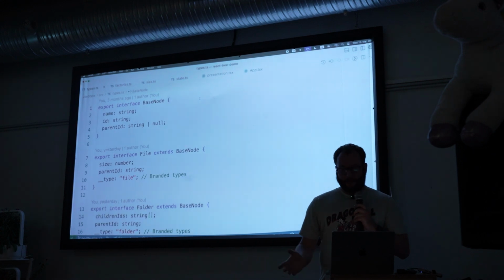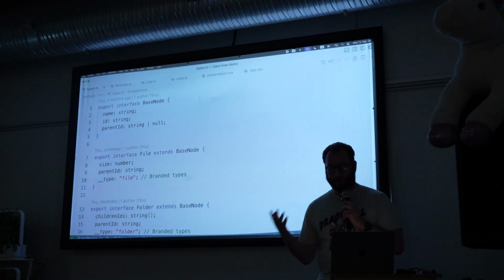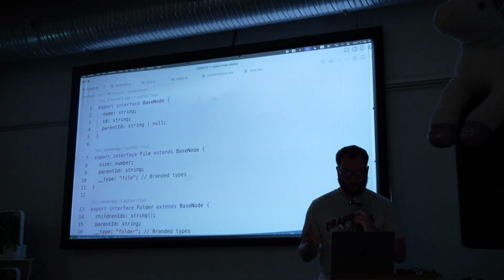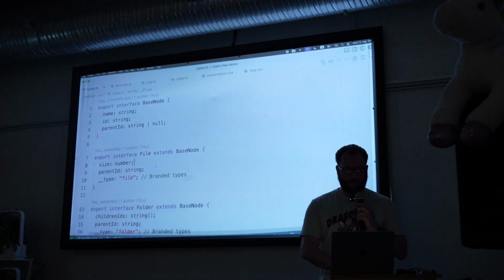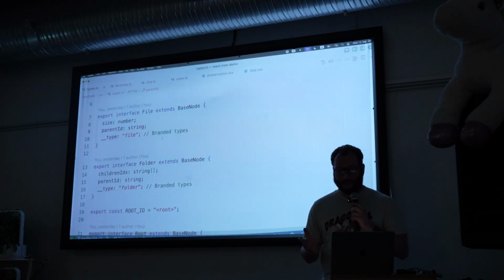So let's start with types. A base node is a generalization of a file or a folder, so we know it should have a name. It has some internal ID, and it can have an ID of the parent folder. A file is a specific node. It also has the size as its natural property, and it definitely belongs to a folder. It cannot be nowhere. Now, I'm also using the thing called brand types to differentiate between these types in TypeScript. This is non-essential, it just makes code nicer.